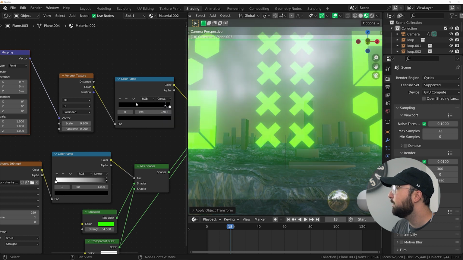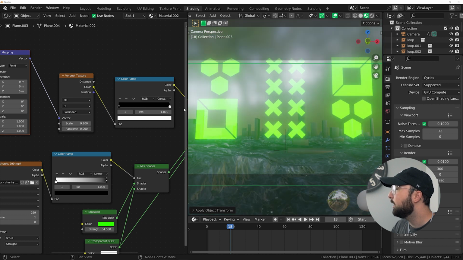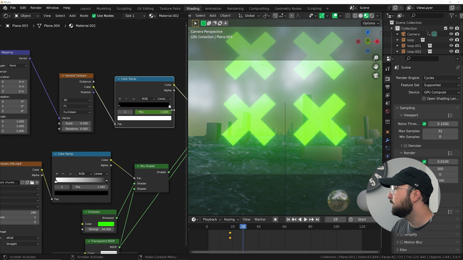So let's animate them in. In fact, I'm going to flip this color ramp because it's backwards. Okay, so we'll start it like that. And then I'm going to hit I. And then once we get to here, I want to see them gone. So we'll go all the way to the end.